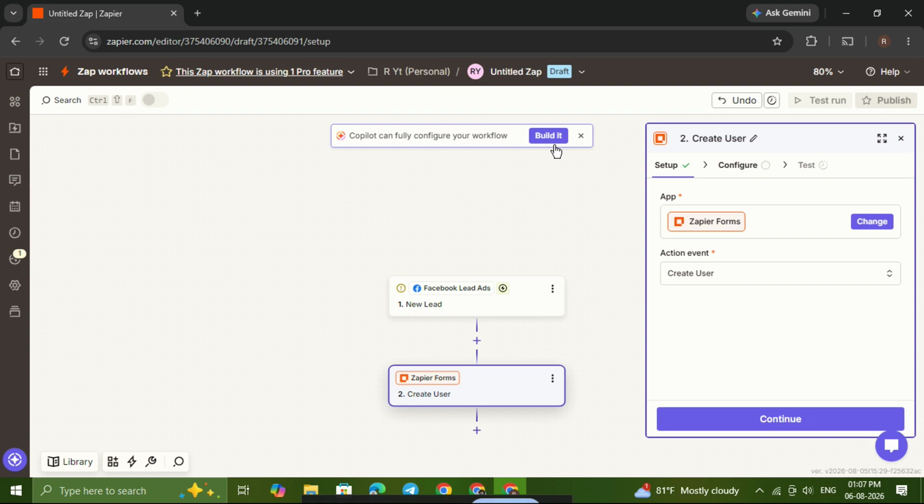Now it's time to test it. Click Test Run so Zapier can verify that the automation works. Testing is very important because it helps you catch any issues before you publish. If the test runs successfully, you'll know your trigger and action are working together as expected.